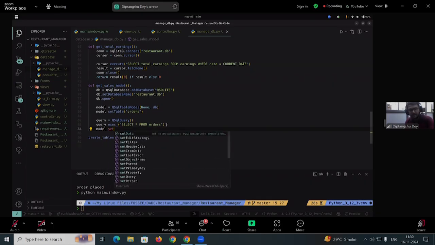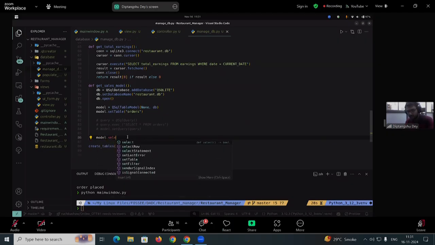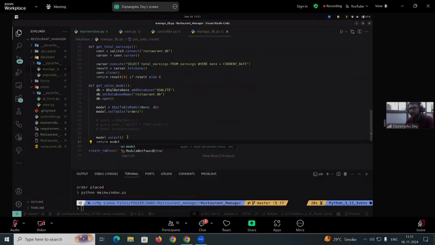And then in the model, you can set the query like this. I will just comment it for now because we are not using it in our project. We are just selecting the whole table at once. So I will just select everything in the model and I will return it.